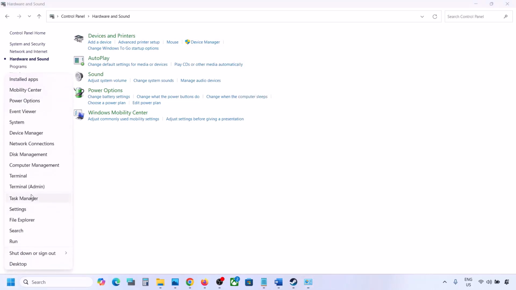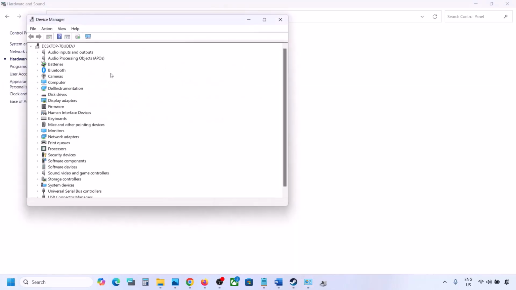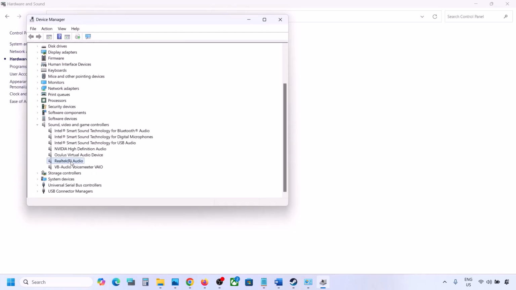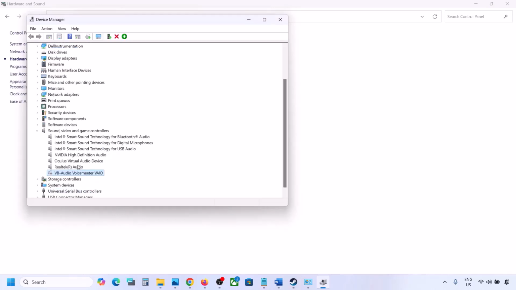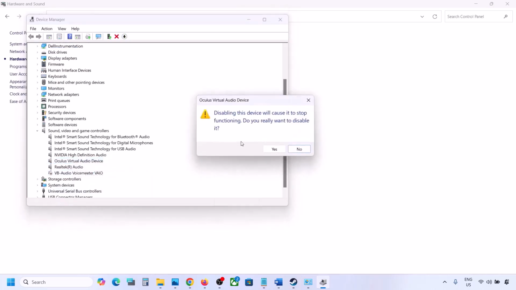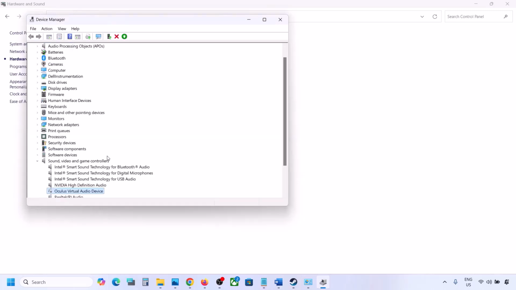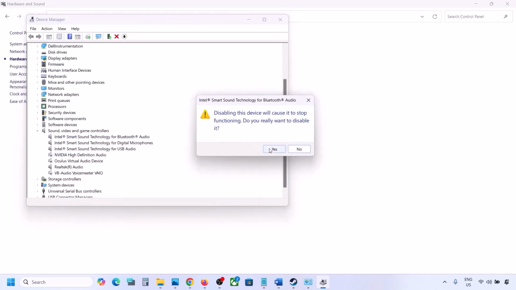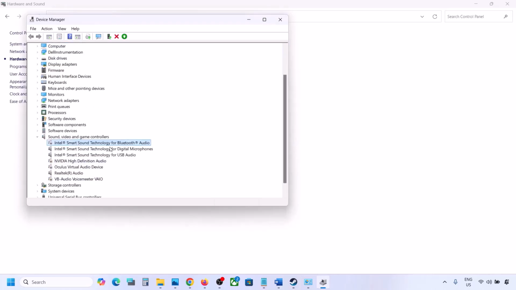Then you can do the same thing in device manager. Right click on the start menu, go to device manager, and expand sound, video and game controllers. I'm using this Realtek, and the rest I'm not using, so I will right click and disable them. You can always enable them whenever you want, simply by right clicking and enabling. I'm not using this Oculus, so I will disable it. If you have this NVIDIA which you're not using, you can disable it, and I will disable these. I'm not using these audio devices.